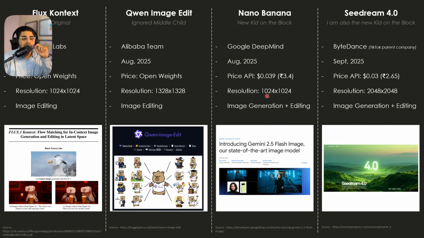The base resolution is 1024 by 1024, and this is good both for image generation and image editing. Then we have Seedream, which is also the new kid on the block, developed by ByteDance, the parent company of TikTok, that came in September 2025, literally last week. And per image, the cost is $0.03 or 2.65 INR. Again, this is via API inside ComfyUI, and the base resolution is double that of NanoBanana, that is 2048 by 2048. And this, similar to NanoBanana, is good for image generation and image editing.